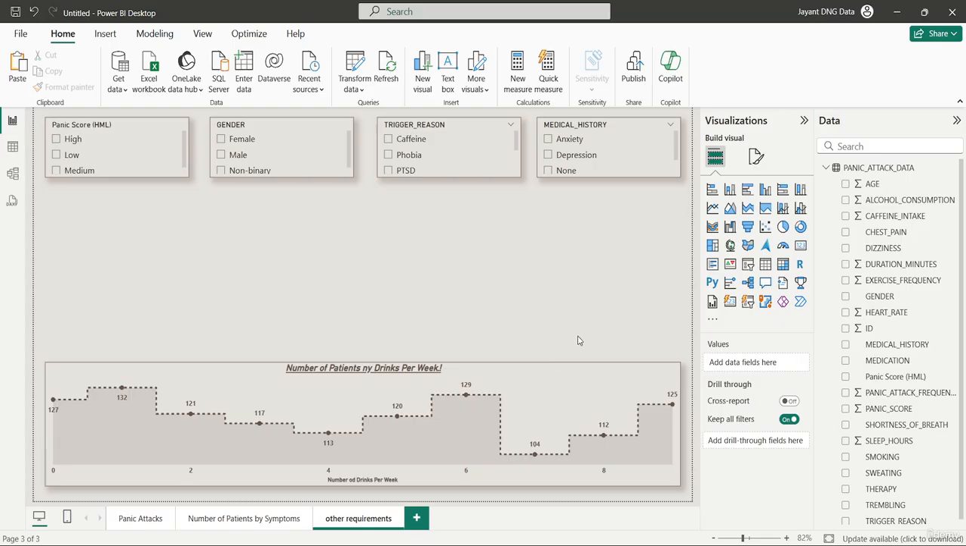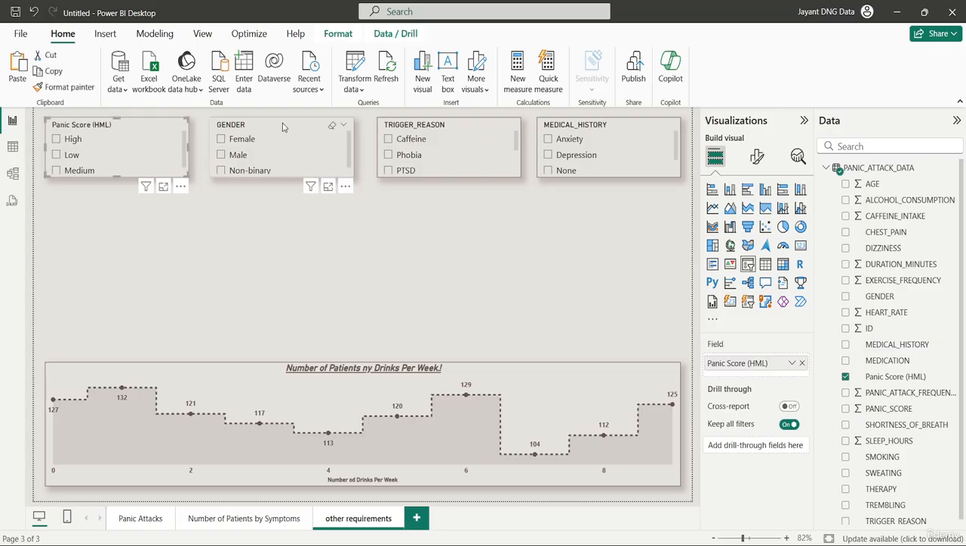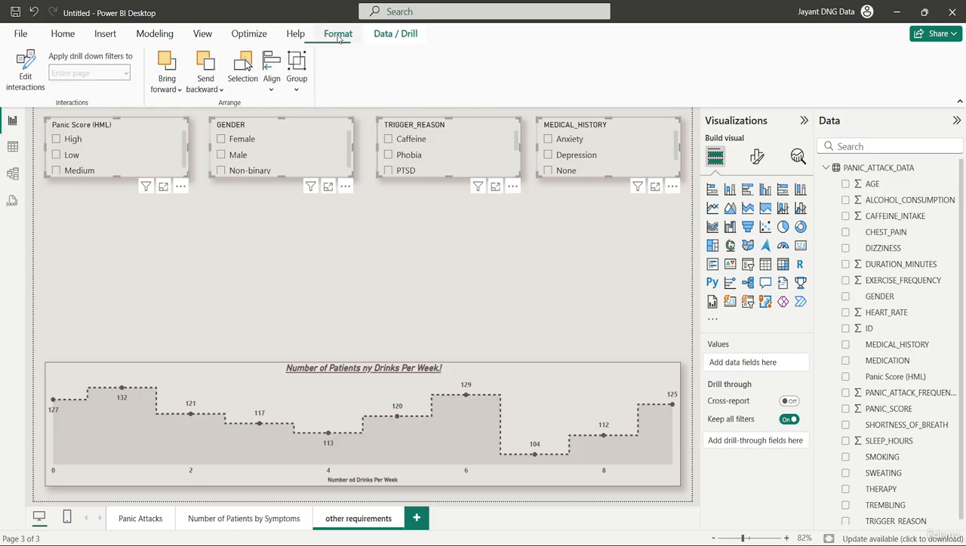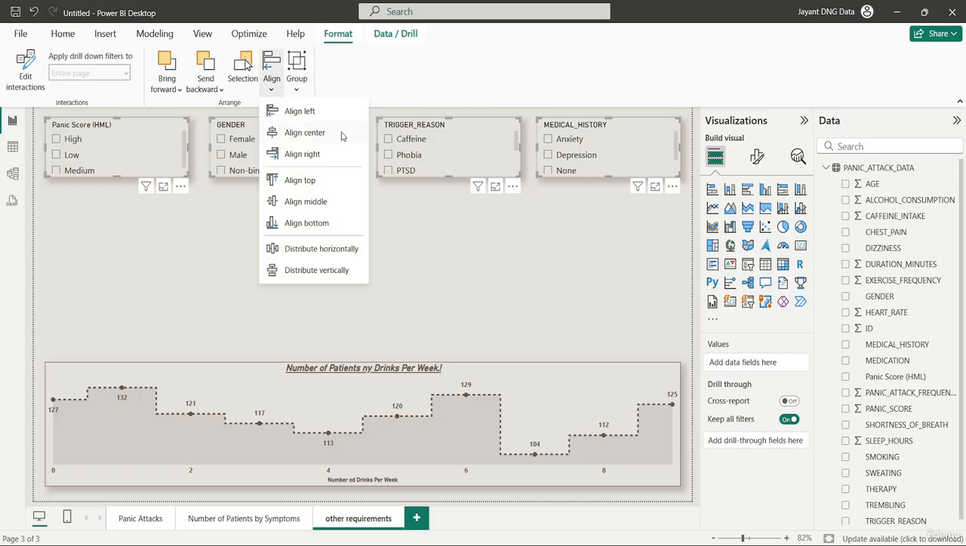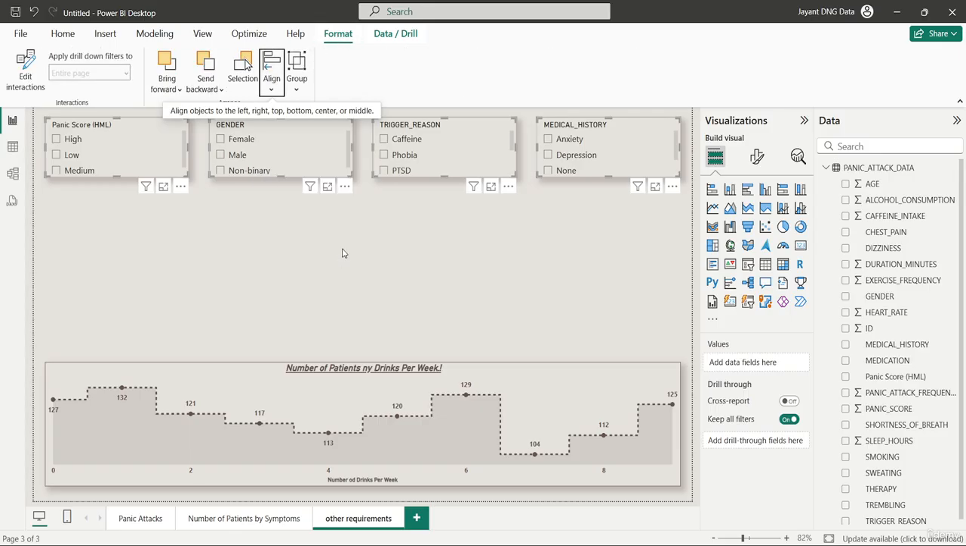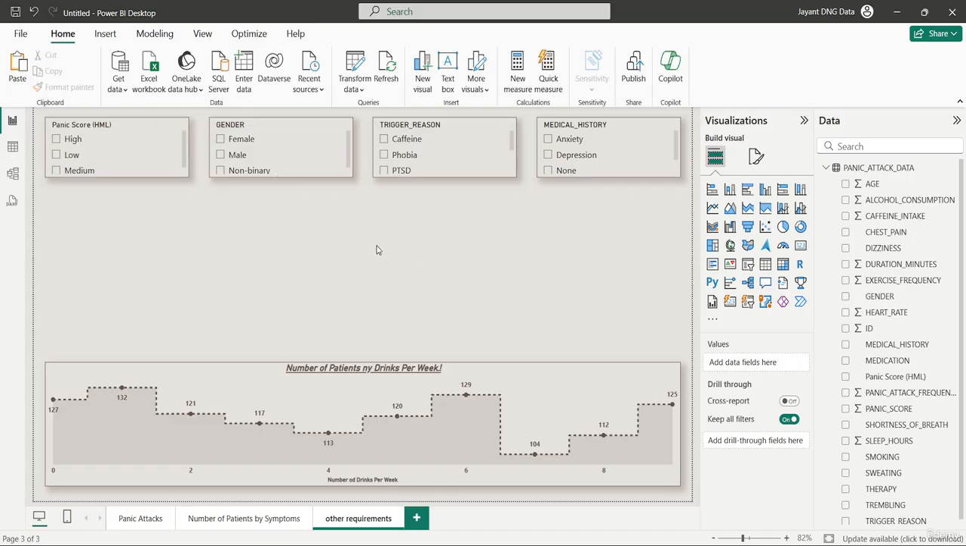Now, let's say we further want to format these 4 slicers which are present here on the top. So format as in I want the alignment to be proper. So I'll just simply, first of all, select all the 4 slicers which are present at the top. So select the first one, then press Ctrl from the keyboard and select all of them. Now under this format, we have the option to align horizontally. All right, so now it looks better.